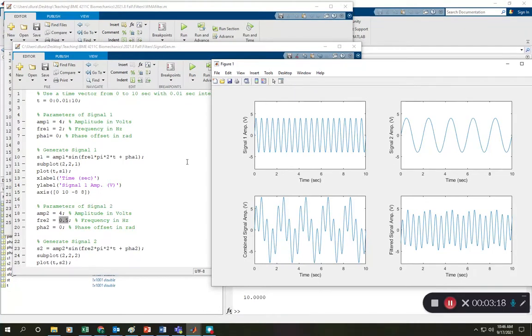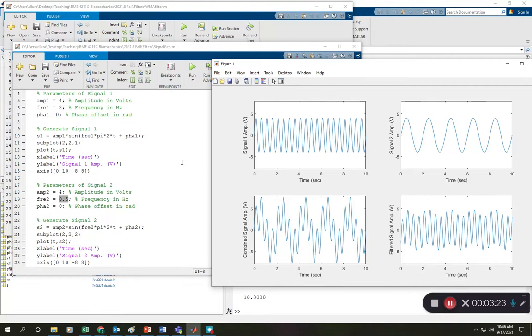Kind of pausing just to think about this before I talk too quickly. I don't want to misspeak.